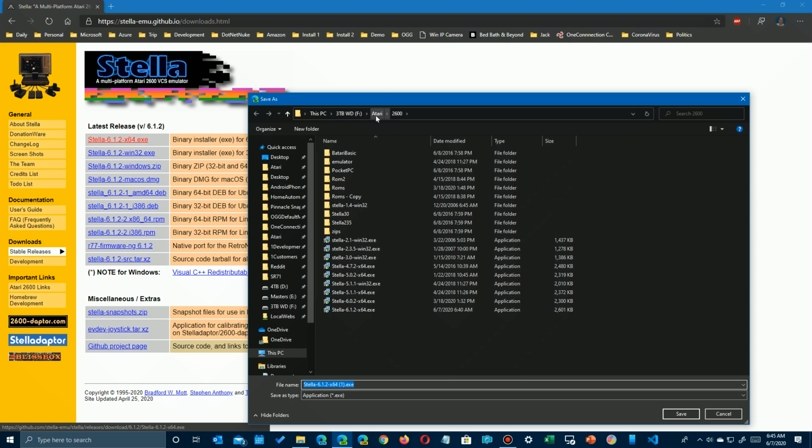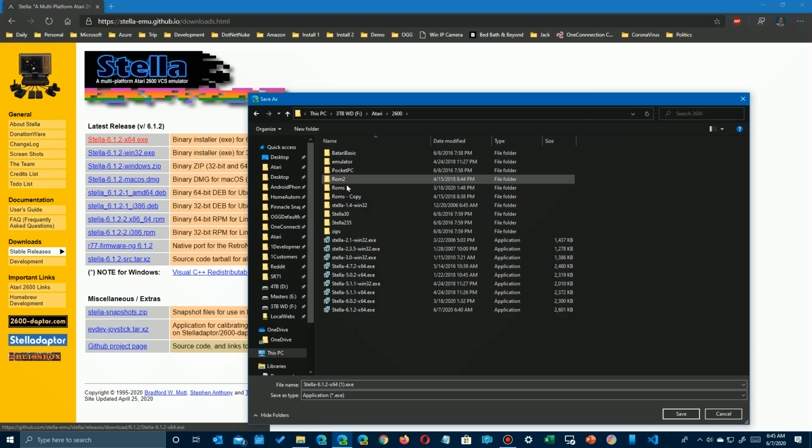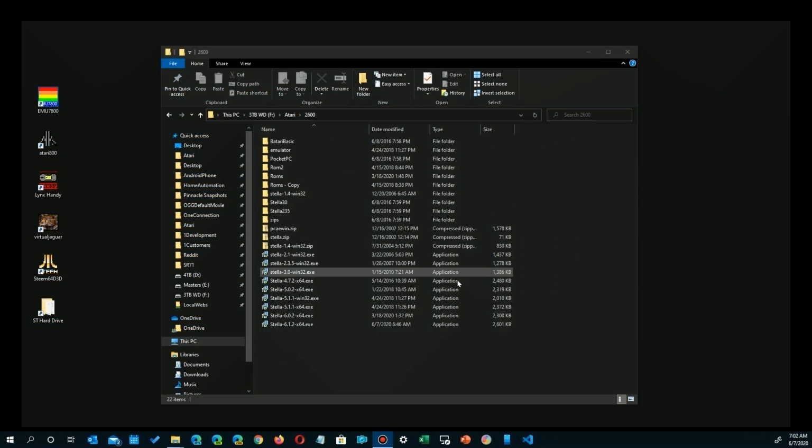So I already have an Atari directory and I have different emulators for different systems. But just make one for the 2600 or for Stella for that matter. And go ahead and do your download. So once the download's complete, there it is, the latest version. You notice I've been doing this for a number of years. Depending upon what you installed, you should be able to just double-click on it to launch the installer. So all I have to do is double-click on it, and the installer will come up.